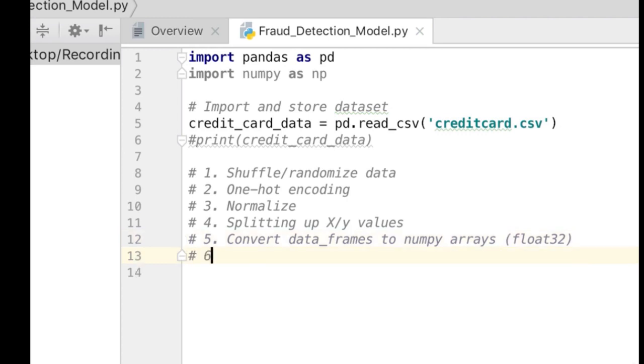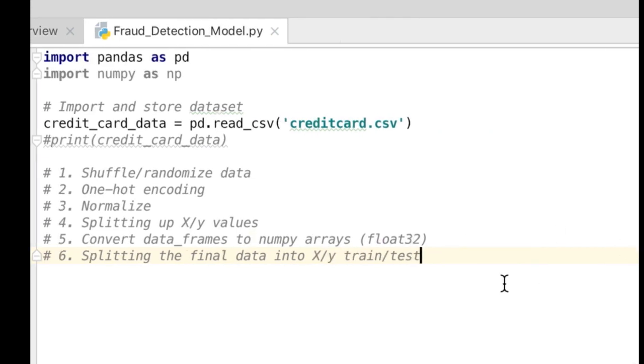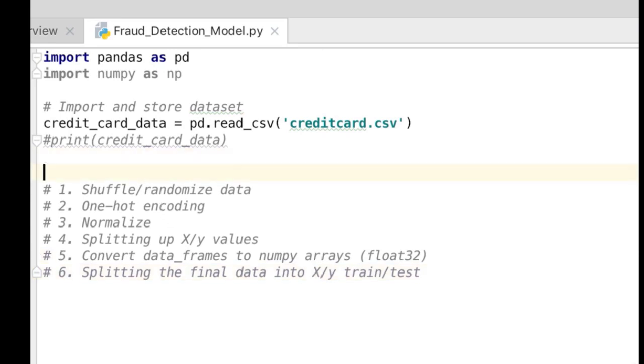Okay, and finally, number 6 is going to be the final task. This is just going to be splitting the final data into our X/Y train/test, which is basically the 4 different sections. So we'll have X train and Y train, and then X test and Y test. And this whole process is going to be geared towards splitting data into 4 sets. Okay, so let's get started.